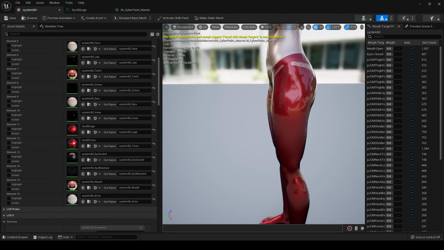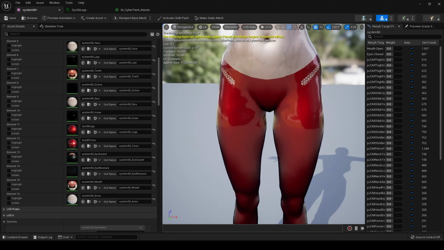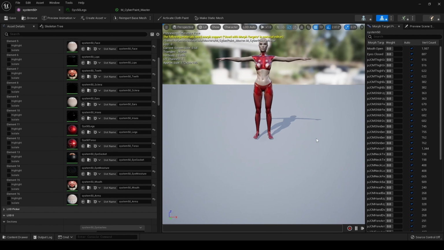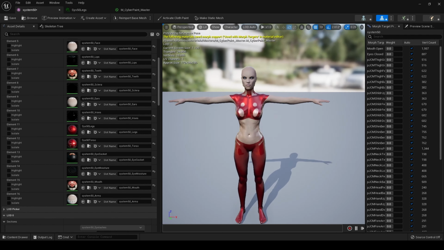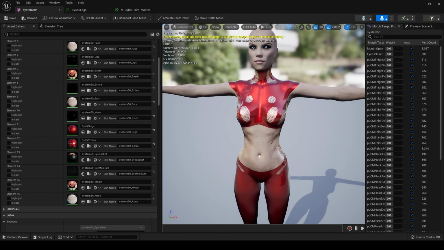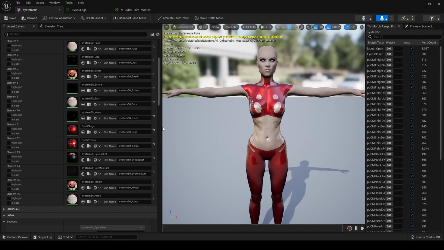There we go. I don't know how to get the texture onto them yet. I will try that later, I hope. But if we zoom out, there we go. That's what we have so far. I really like it so far. So next we need to do the arms.